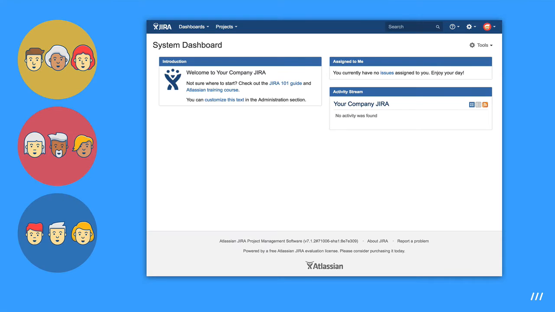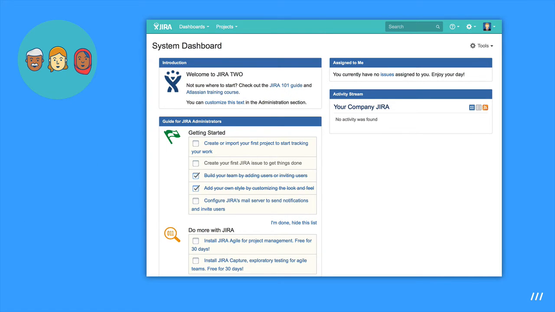For the demo, we set up two JIRA instances. The first one is our own JIRA instance here, the blue one. It's running a 7.1.2 version, so a pretty new release. And I have a JIRA instance for my external team, which is still running on a 6-ish version. Okay.